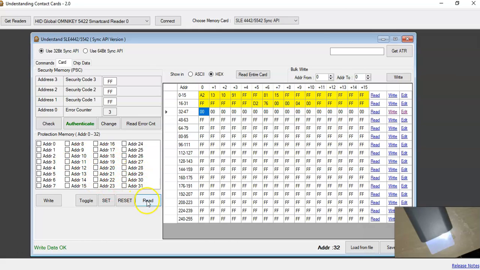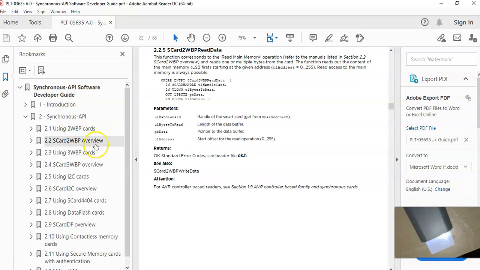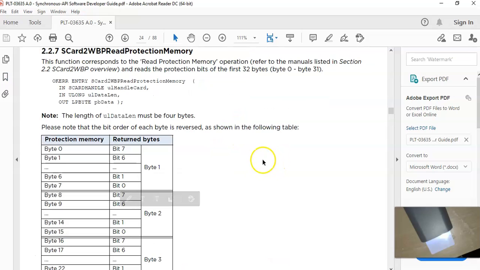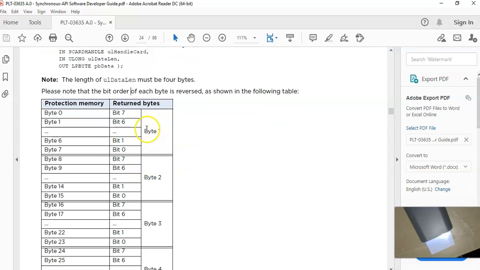If I hit this read button, this is a brand new tag, so none of the bytes are locked. If you go to the documentation and look for read protection memory, here you've got a handle, and how many bytes. In this SLE4442 there are 4 bytes of protected memory, and this parameter is your array of size 4, and the data you get is encoded, so you have to follow this.